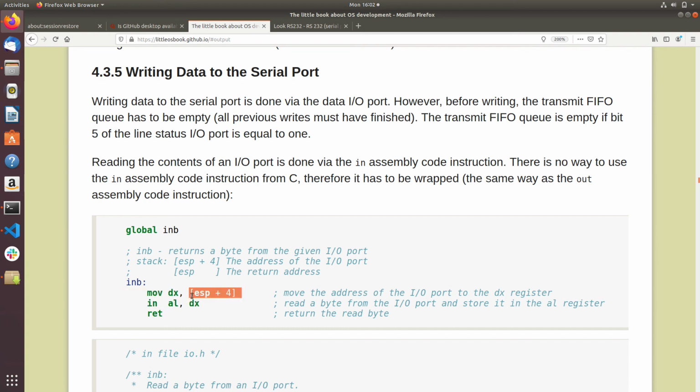So it's saying, fine, you can read some stuff from that guy. We will use our architecture's in command to read from this guy, loading the value into that guy. And then we're saying we're done. The returned byte can be found inside of AL.